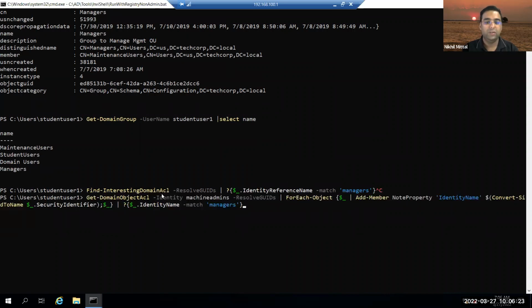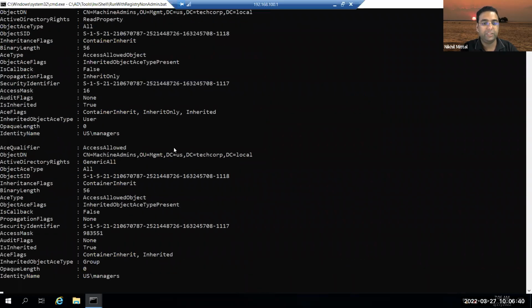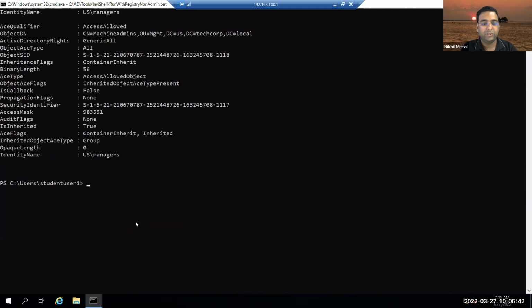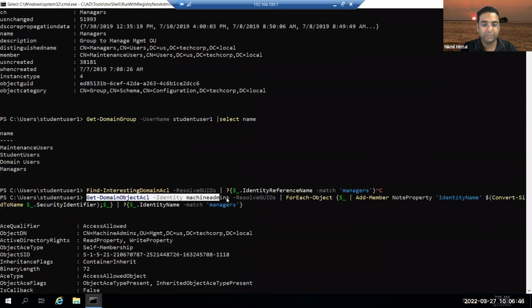Here, although we are assuming that it is the machine admins group where the managers group would have some interesting permissions. Let's first take a look at it. Once again, please note that we are simply making an assumption there to save time. That is, we all somehow already know that it would be on the machine admins group.